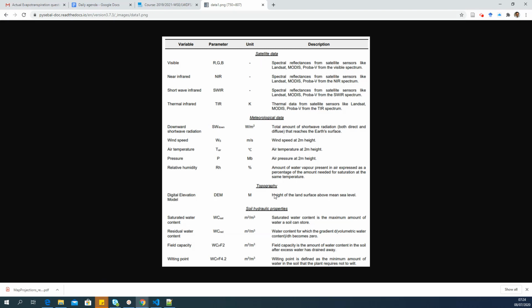There are four different categories of data which we require to run PySEBAL. One is satellite data, and satellite data can be Landsat, MODIS, PROBA-V. We have already explained this, and you will be using Landsat data. That's the most commonly used satellite data with PySEBAL.